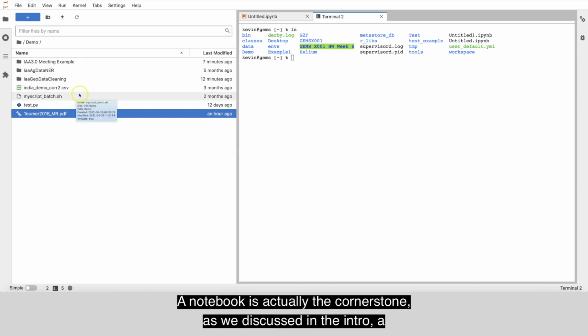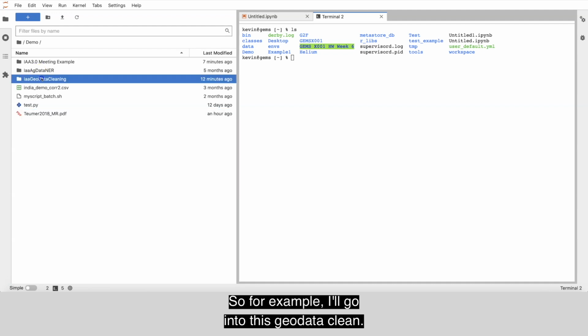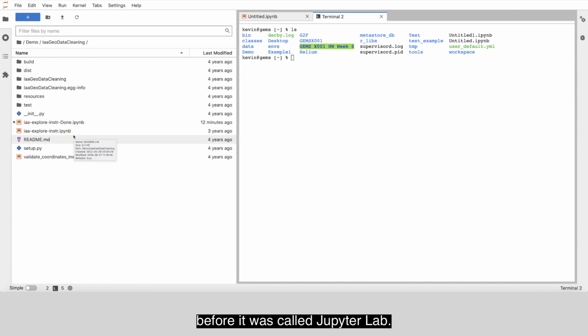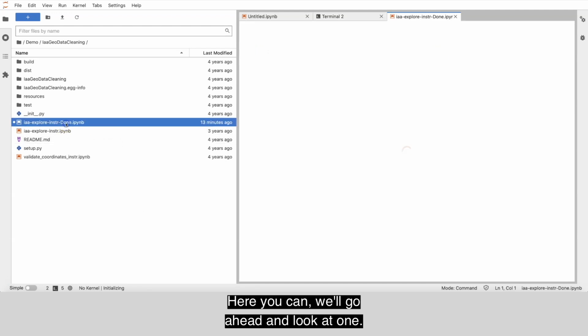Okay? A notebook is actually the cornerstone, as we discussed in the intro, pretty much of data science working within the Jupyter environment. We can go into one of these. So for example, I'll go into this geodata cleaning, and I have what's called an IPython Notebook, which was the predecessor. Before it was called Jupyter Lab, they were called IPython Notebooks, but they still have the same suffix here. We'll go ahead and look at one.